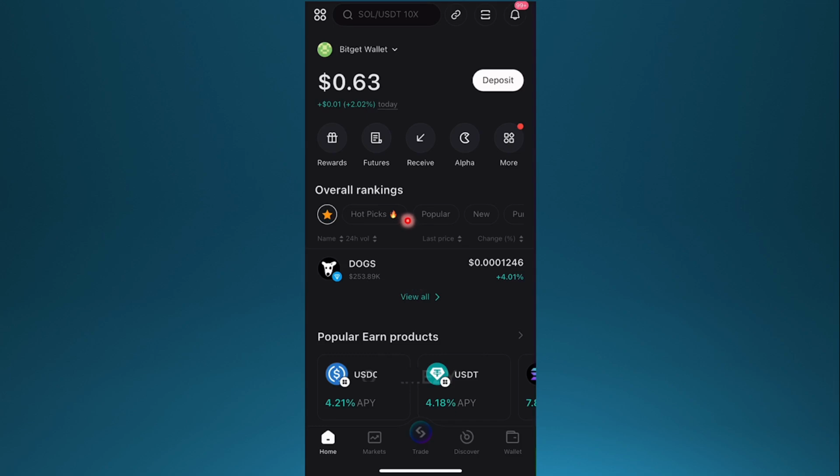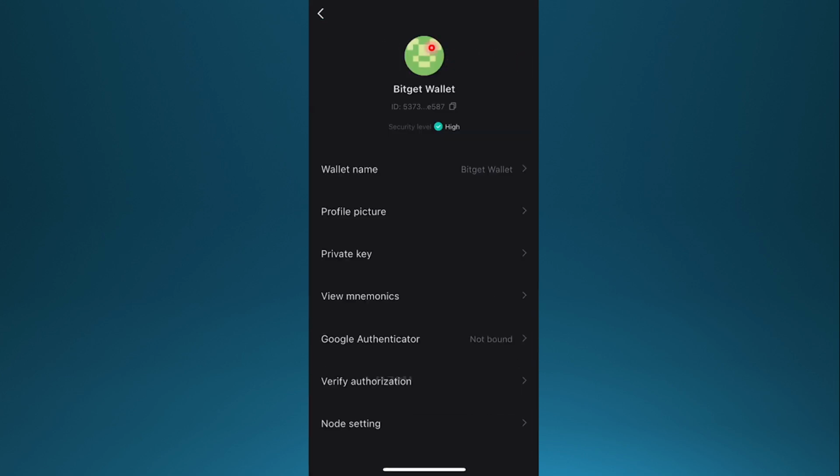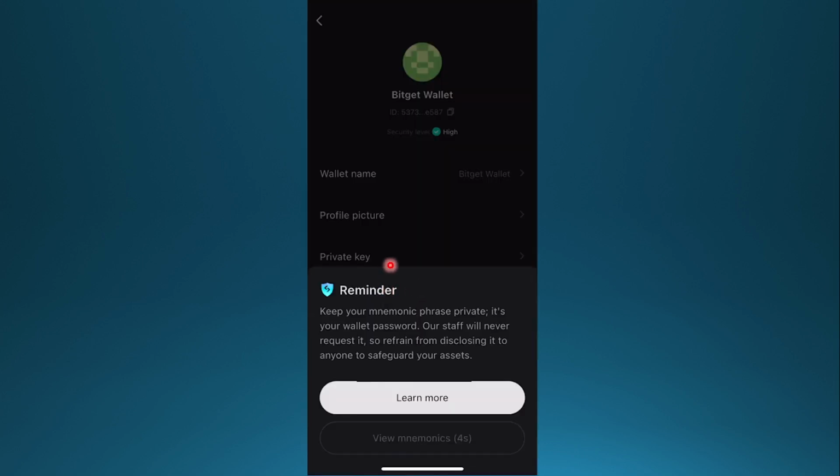The first thing I want you to do is just launch your Web3 wallet. In this case, I'm using a BitGet. Come here at the top left, click on this icon. Then from here, just click on this arrow. And this is our profile, right? I want you to just go ahead and click here on View Mnemonics, okay? And then click here on View Mnemonics again.